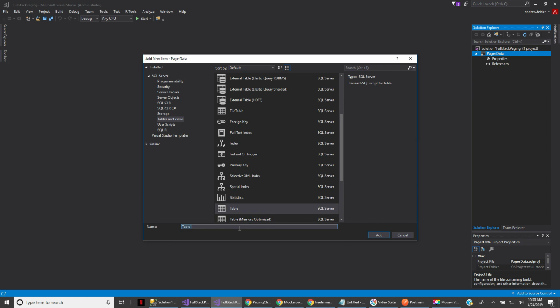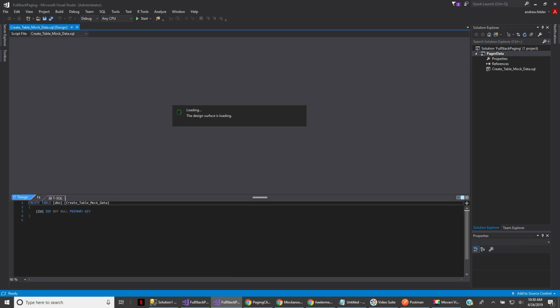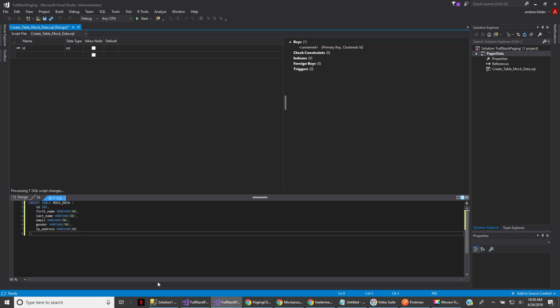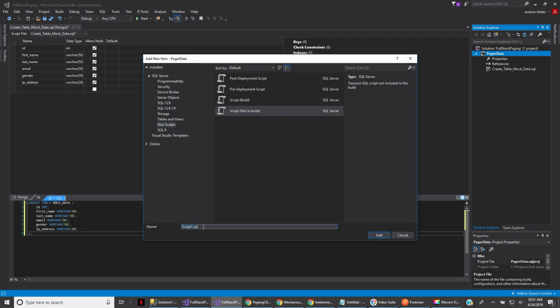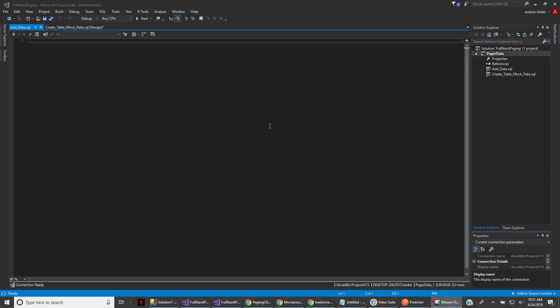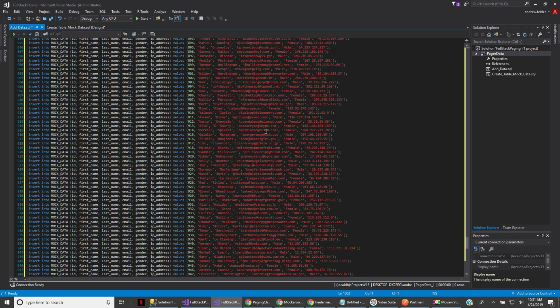table. I'm going to call that create table mock data. And I'll go ahead and paste in the SQL code from Mockaroo. Then I'm going to go ahead and add a script. I'll just call that add data. And into the script, I will paste all of the insert statements that I got off the Mockaroo site.